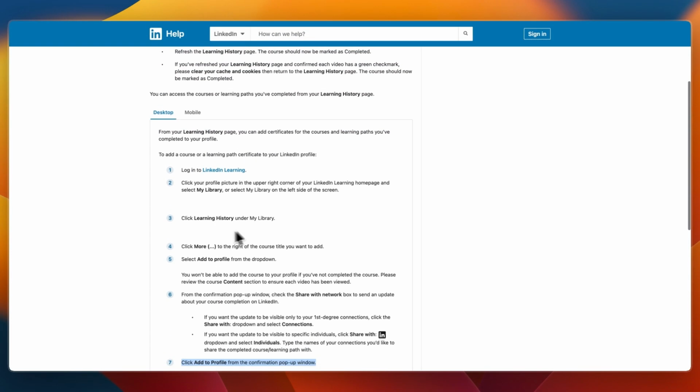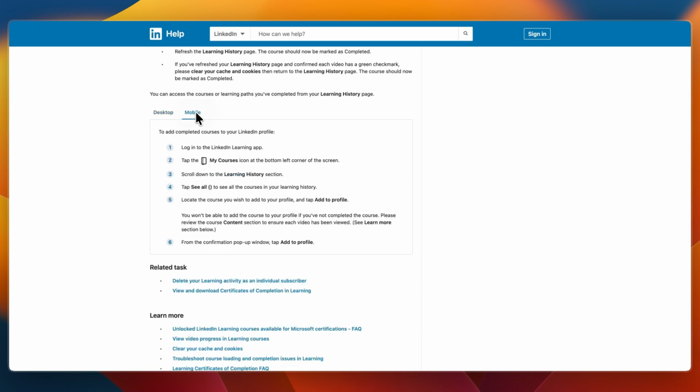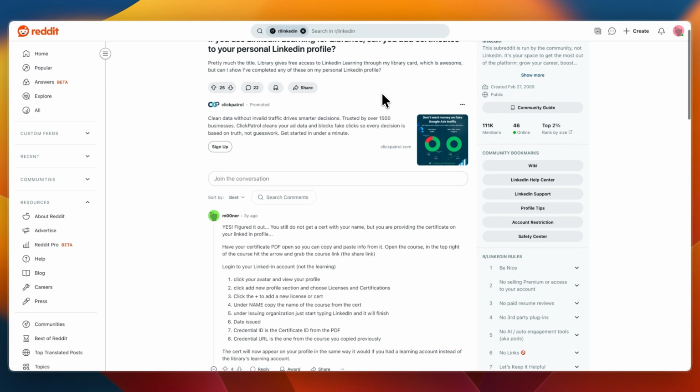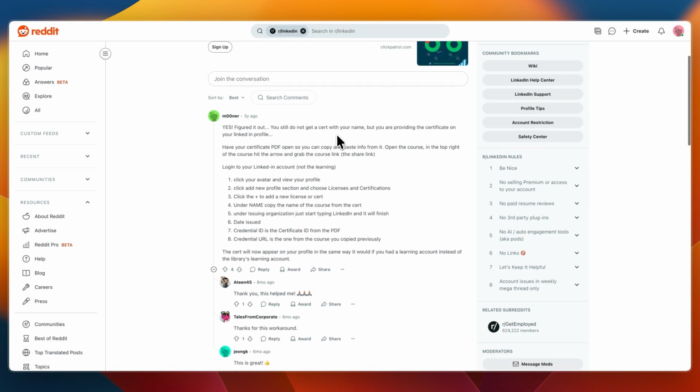If that doesn't work for you, there is something else you can try, but if you're wondering how this works on mobile, you can see it right here. So if you use LinkedIn Learning for libraries, can you add certificates to your personal LinkedIn profile? If you get free access to LinkedIn Learning through a library card, then this is possible, but you will need to do it differently.